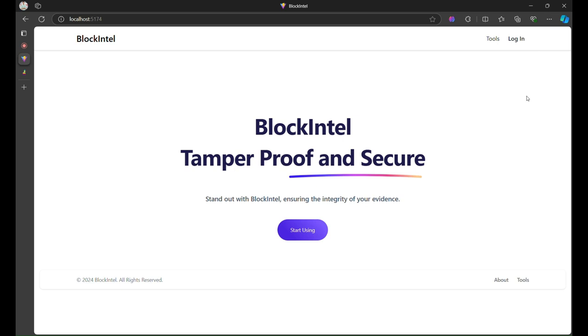This is Team Witty Cleeks, and we present to you our idea, BlockIntel. This is an evidence management system which leverages the concept of blockchain to provide integrity and security to the evidences which are collected. The major issue while handling evidences is that the data can be updated and tampered.